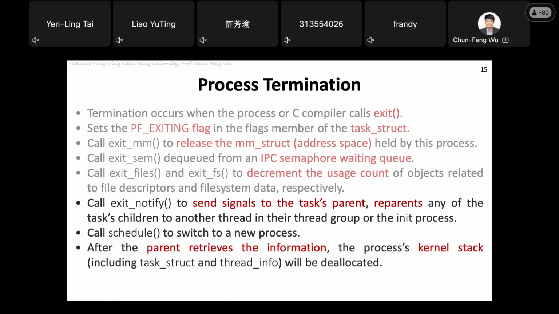So after the parent retrieves the information, the process kernel stack will be deallocated. Okay, so inside the kernel stack, there are several things like thread info and task structure, those kinds of things, they're all in the kernel stack, and they will be deallocated. So it means after this step, the process is not alive. Okay.